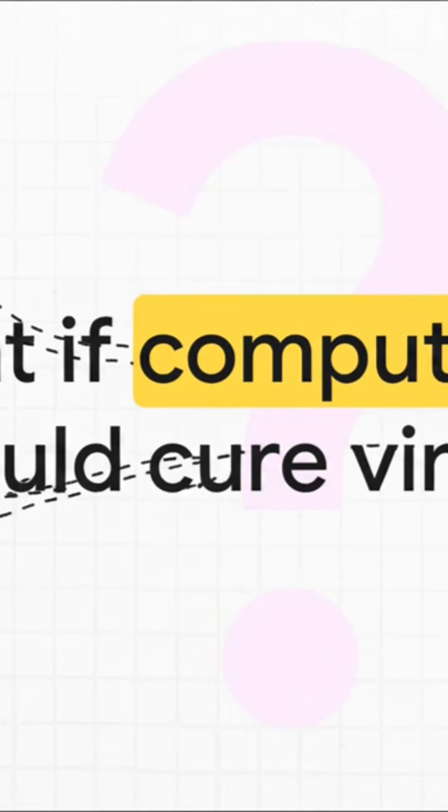Right off the bat, the source material poses an incredibly sweeping question. What if computer logic could actually cure biological viruses? I know, it sounds like pure sci-fi.